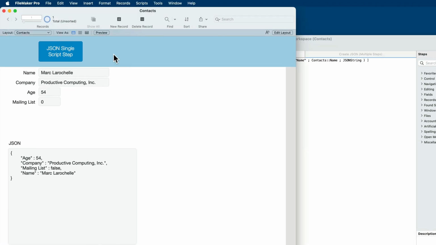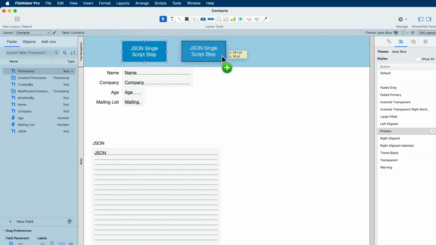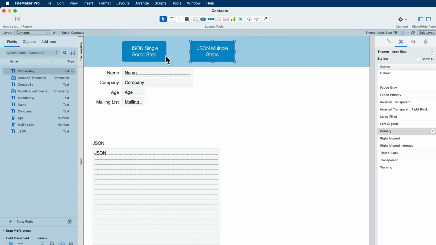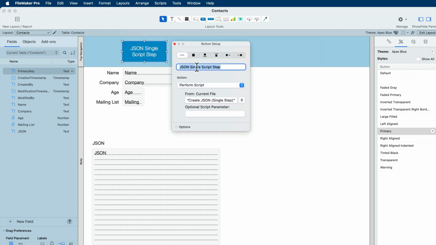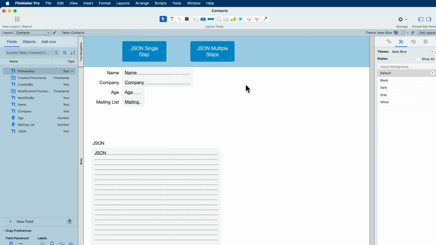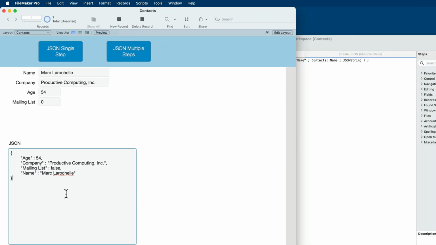And we'll go ahead and make a button for this. In fact, I'll just duplicate this button by holding the Option key and dragging to the right. I'll double click it to rename it, JSON multiple steps. And we want to perform the script JSON multiple steps. So that takes care of our button. I will rename this button just to keep it consistent with the other. There we go. Okay. So now let me manually remove the information from the JSON field, and then I'll click this button. So we have our first field represented. Here's the key, here's the value.